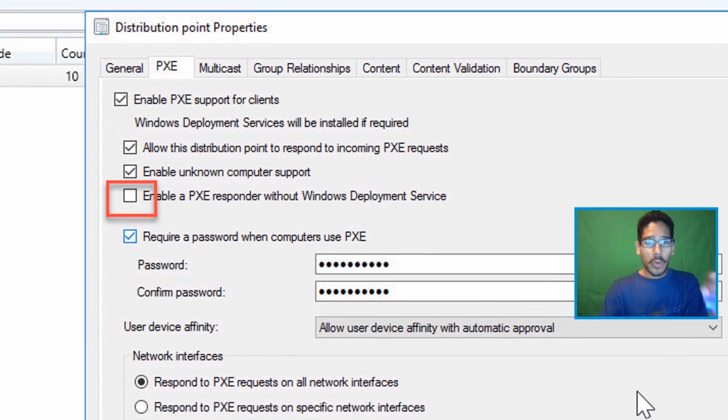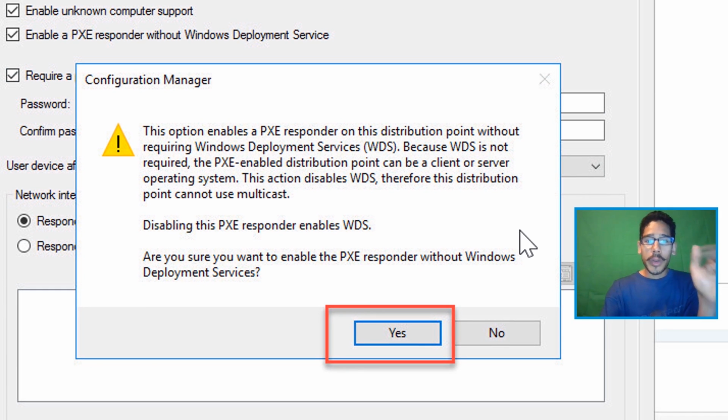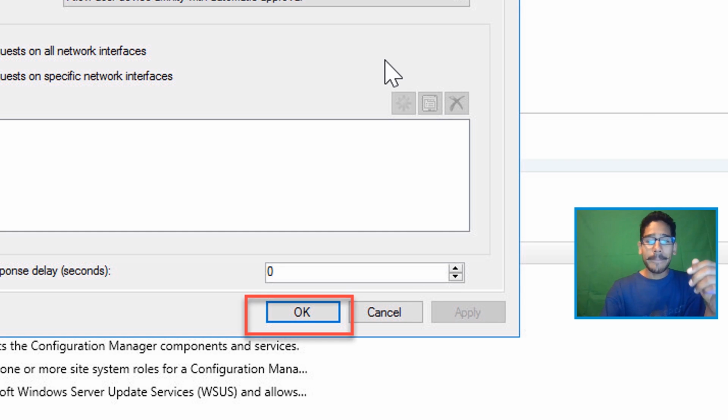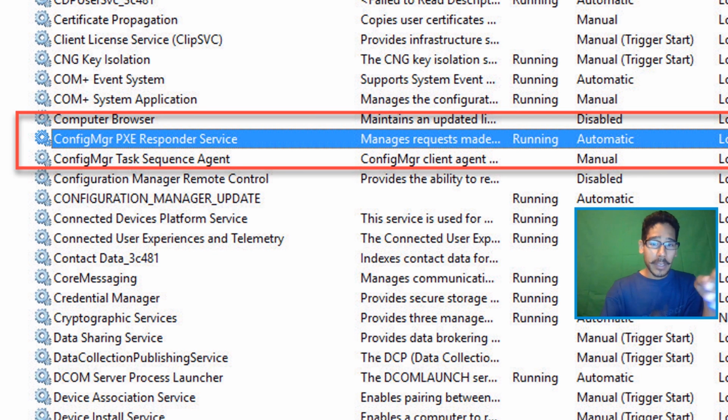Okay, so let's go back, enable it. You're going to get this nice little warning. Read it, make sure this is what you guys want, right? I clicked yes because that's what I want. Apply it and okay. Now go back inside your services and you're going to see that your Windows Deployment Services has stopped. The status is no more. But if you take a look around, you're going to see a new service, and it's called the Config Manager PXE Responder Service. And it's running. That is your new WDS.